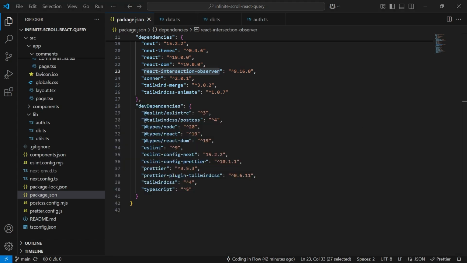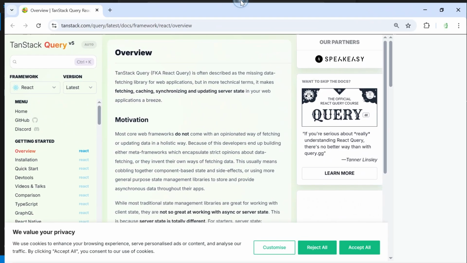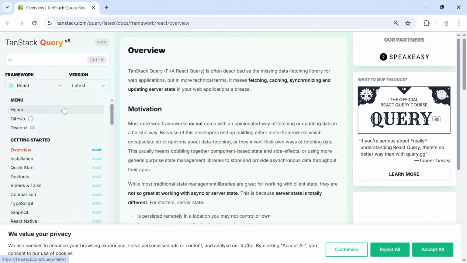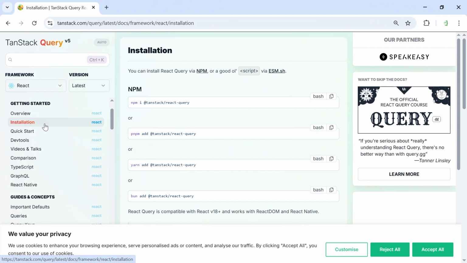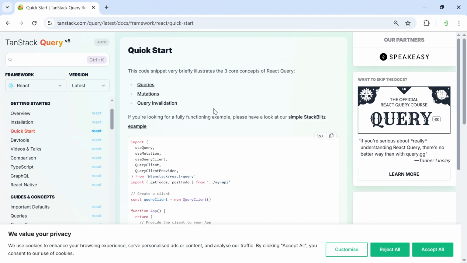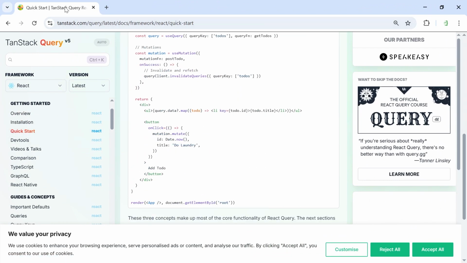The next step is to set up React Query, and of course React Query has documentation. It's quite elaborate, and in here you can find the installation instructions, a quick start guide, and so on, but I will walk you through it step by step.